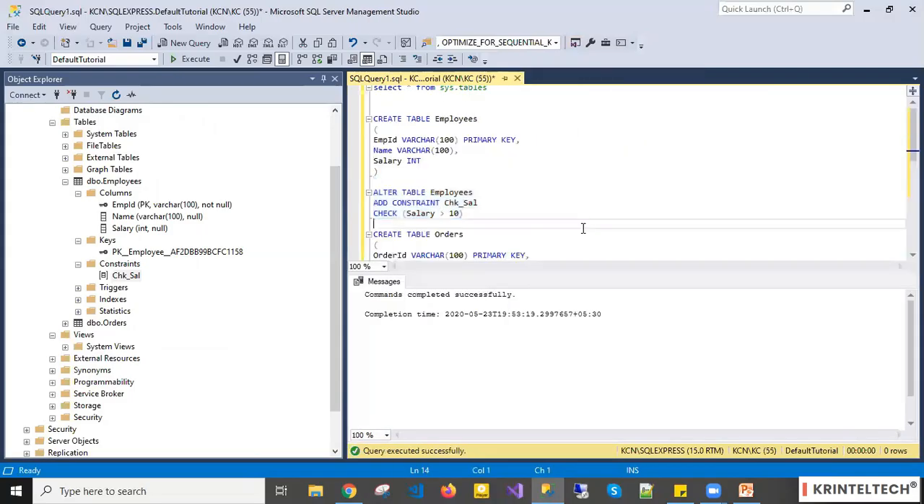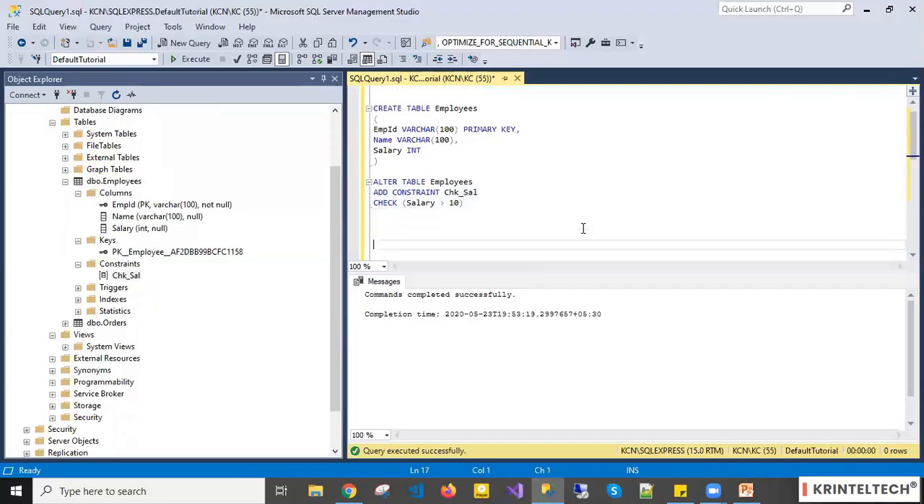So what will this constraint do? Now let's suppose I want to insert a record in the employee table, and I will use a simple INSERT command, INSERT INTO employees. I will have to provide the column names. The column names are EMPID, then name, and salary.